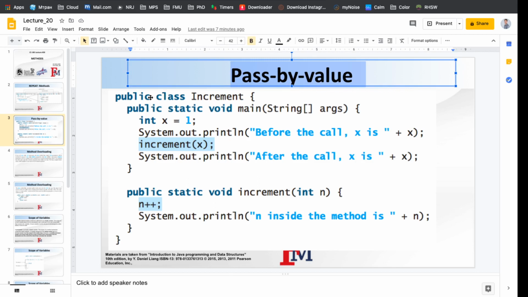Increment, class, well, it doesn't matter, right? So we have the main method and you have the increment method. So what happens in the main method? Int x is equal to 1, so we're creating a variable x, integer, 1. Print out before the call. What do they mean by call? When they say the call, they mean the call of the method increment. So basically before increment x and after increment x. So before the increment, we print out x.